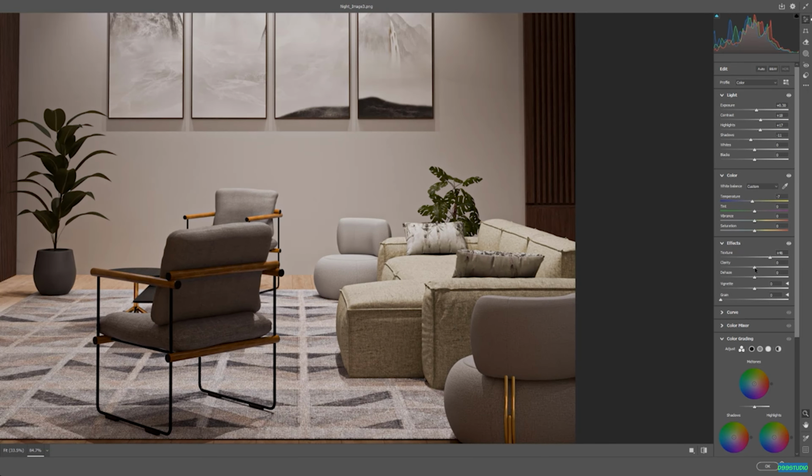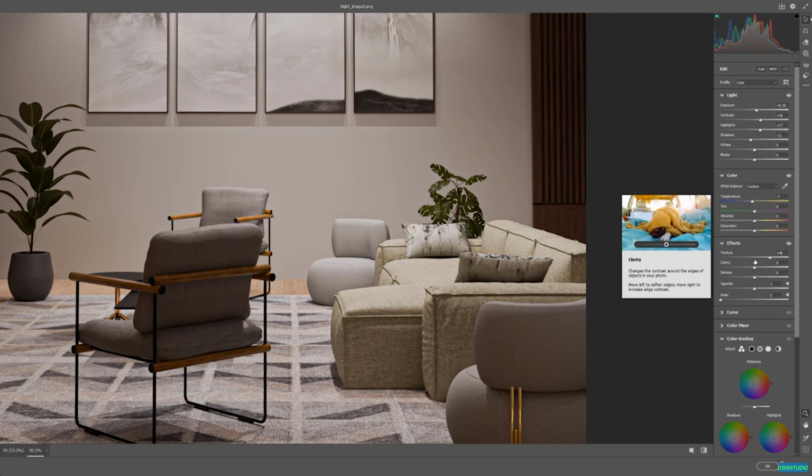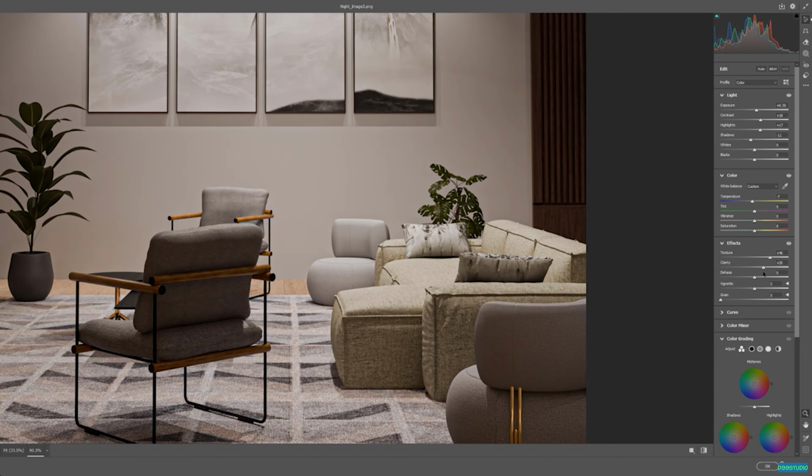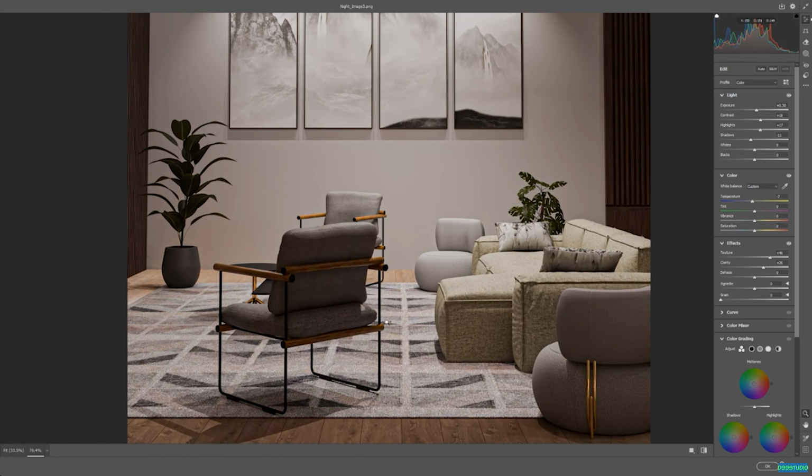The clarity, it's like contrast and texture mixed together. When you move the clarity a little bit to the right, you will have a nice and sharper result. And that's something cool as well, by the way.